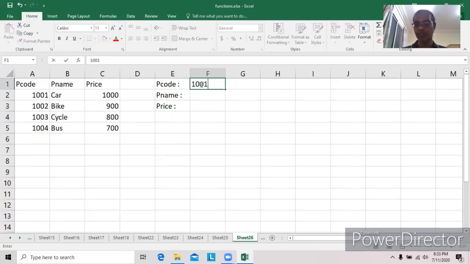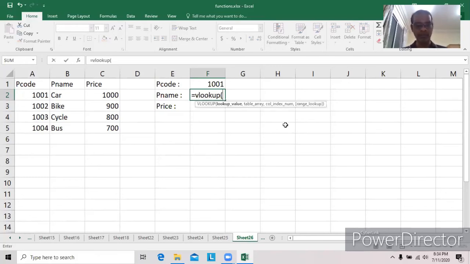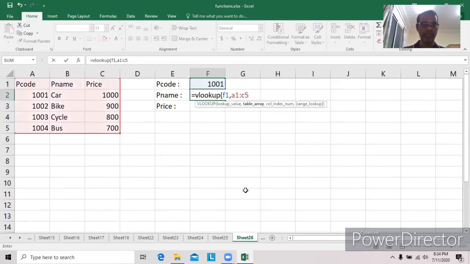Here, four arguments only. For the LOOKUP function, only three arguments: lookup value, lookup column or row, result column or row. Here we need four arguments for VLOOKUP. First one is the lookup value, that is available in F1. Then we need the whole table, not a single column or single row. Table starts from A1 to C5. A1 colon C5, comma.